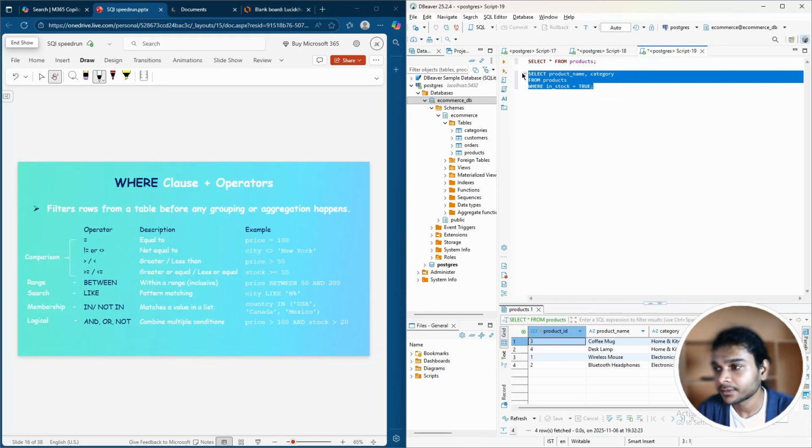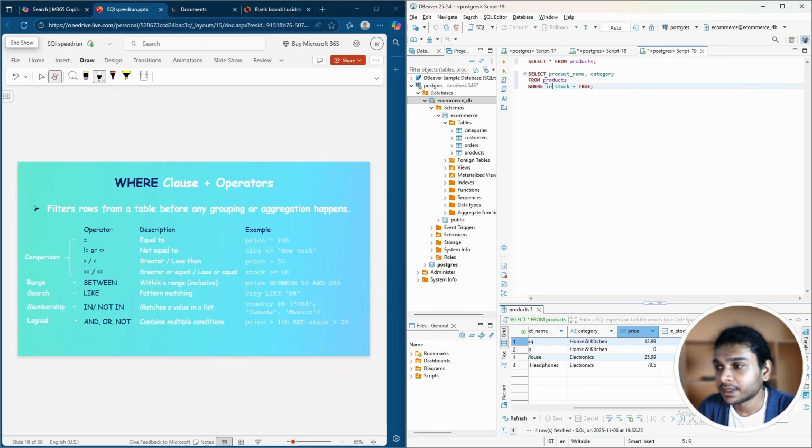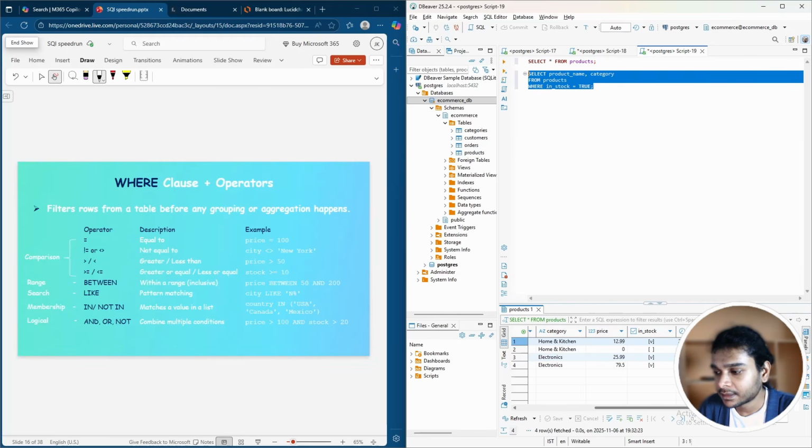Now it selects product name and category from the products table where in stock equals true, because in stock is a Boolean data type, remember. Here the first one is in stock and the second one is not in stock, and the third and fourth are in stock. So when we filter with this query, only the rows that have in stock as true will be printed, which means we should be seeing the product names: coffee mug, wireless mouse, Bluetooth headphones. So let's see.